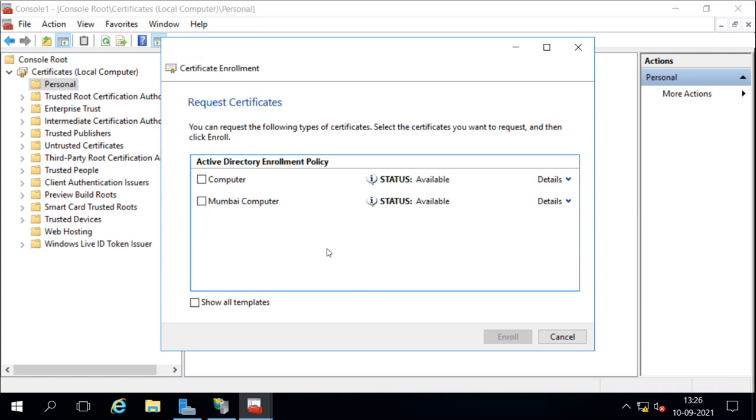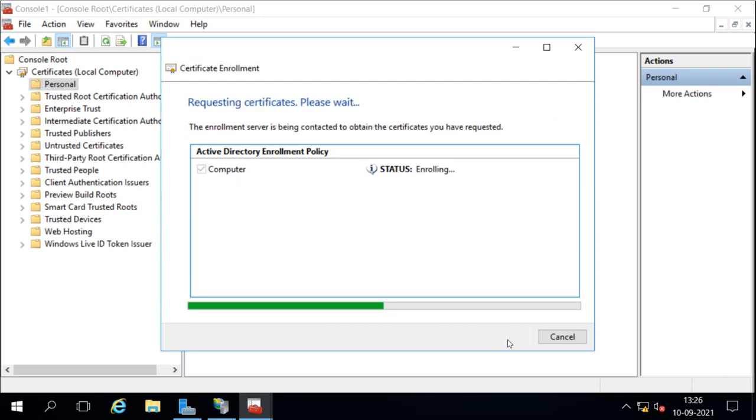Okay, it is having the computer certificate option available. It can enroll for the computer certificate. But that is a computer certificate, that is not a web server certificate. For a web server certificate, it can enroll from the IIS manager.